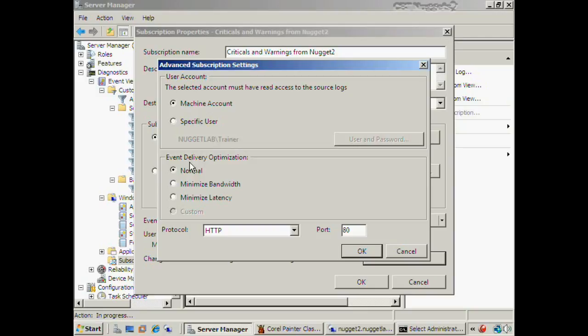Then there's the event delivery optimization: Normal, minimize bandwidth, and minimize latency. Let's address these. What happens with the normal item here is that it's the collector that will initiate the communication with the forwarder to see if there are any new events. Then it will download 5 events at a time. And if 15 minutes go by, then it's just going to download all available events. Okay, so that's the way the normal one works.